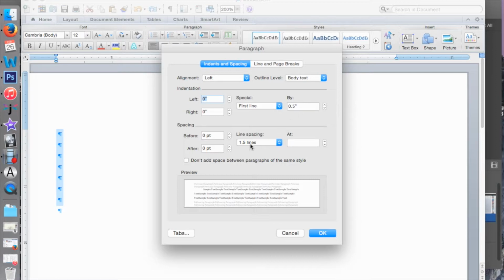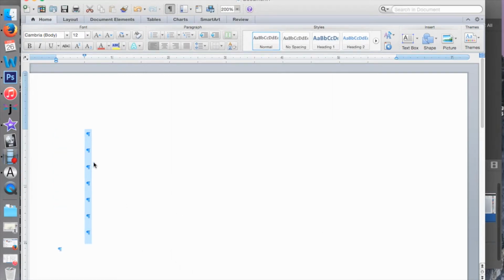We want 1.5 spacing lines and 0 before and 0 after, and no indentation. We only want the first line indented by the 0.5. So we hit here, and we see how everything here got moved over. This little one did not because it was not highlighted, and that's okay. So that is your normal. That is what we're going to do. This is how we type.